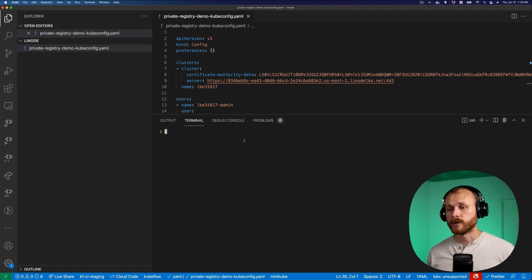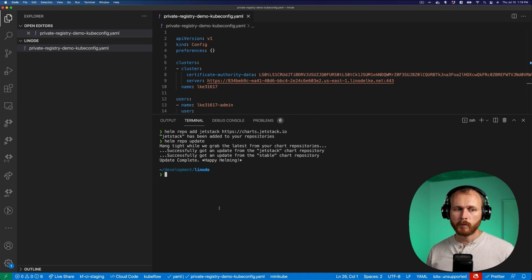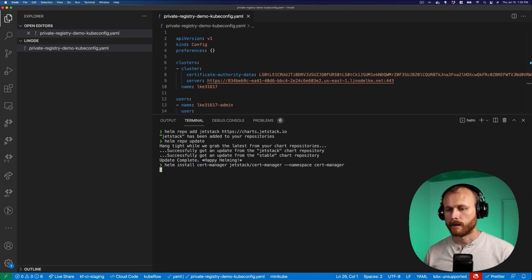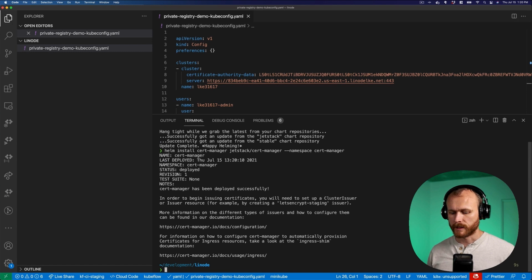Finally, we're going to use another Helm chart to actually generate the certificate manager for us. It's located at charts.jetstack.io. We'll update our repos just to make sure we have the latest. And then we'll do helm install cert-manager jetstack/cert-manager, and we'll do it into the namespace Cert Manager. Looks like it was deployed successfully.